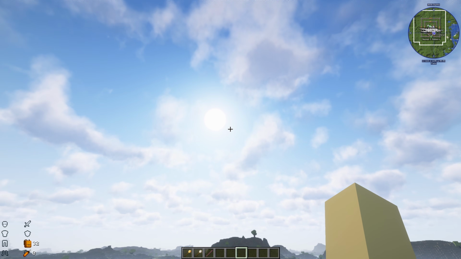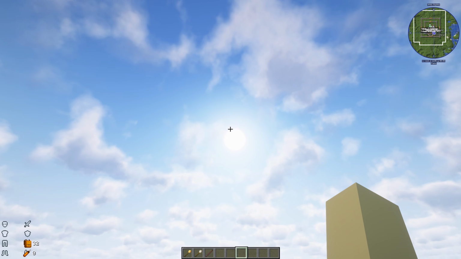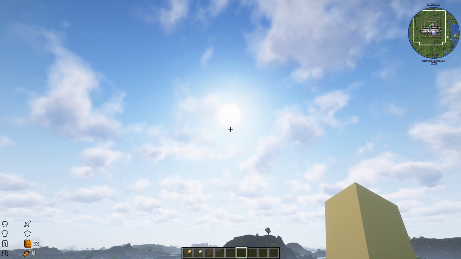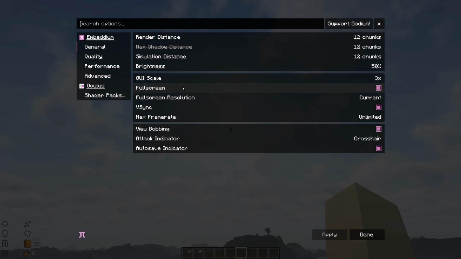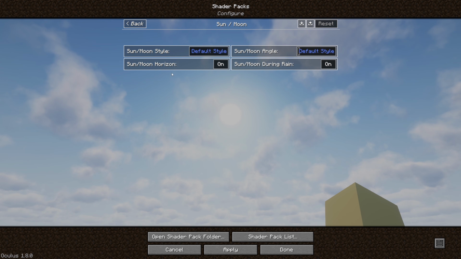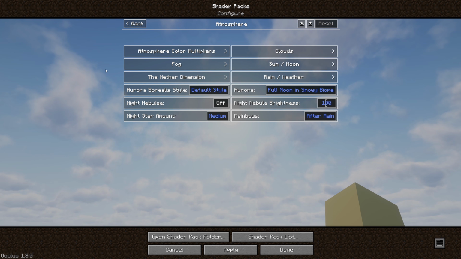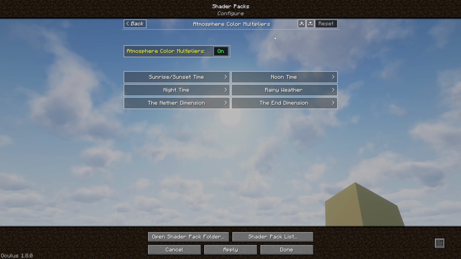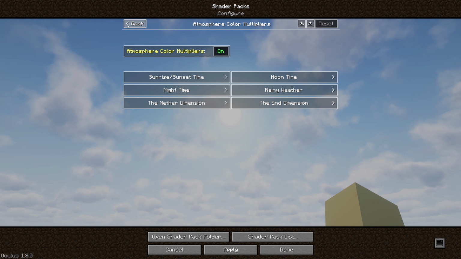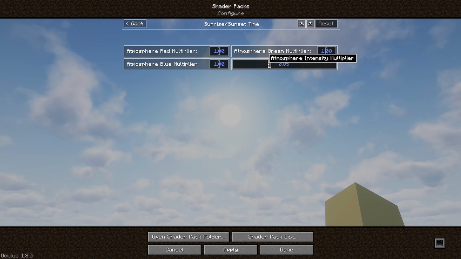Now, a lot of people, by a lot, I mean like, I don't know, 2, 3, maybe 4 people, had commented, how do you turn down the brightness of the sun? Well, I have to tell you that there is no direct option for adjusting the brightness of the sun or the moon. But what we can do is, if we come over here, I'm going to turn this down to 0.75 for our noontime atmosphere intensity multiplier, and our sunrise sunset time, I'm going to bring this down to 0.5.